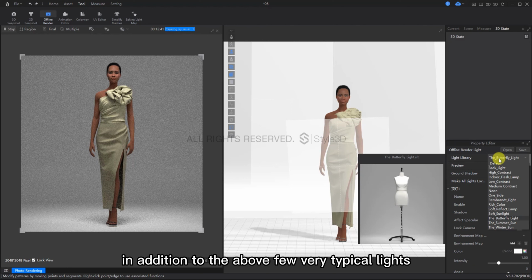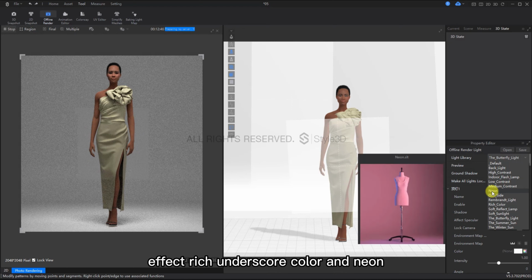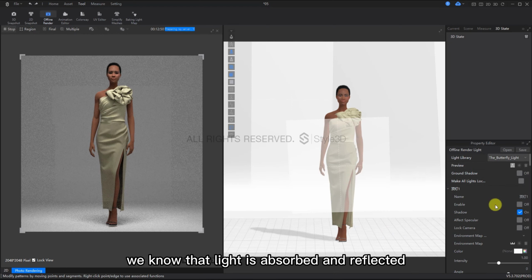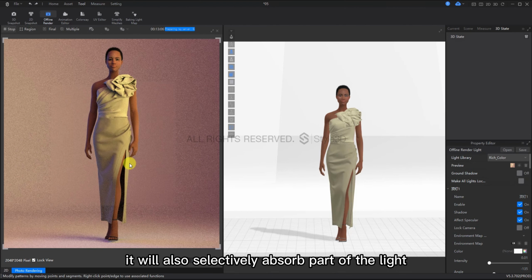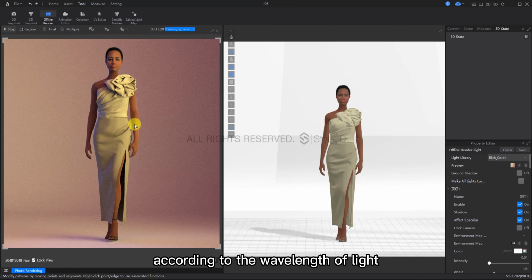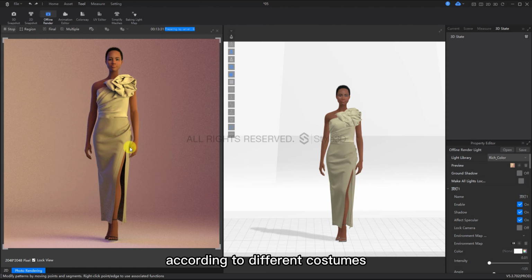In addition to the above few very typical lights, the preset also provides two different light colors of light effect, rich_color and neon. We know that light is absorbed and reflected when it hits an object. When light hits a black object, such as a model's hair, it is completely absorbed. Colored clothing, or the model itself, will also selectively absorb part of the light and reflect part of the light according to the wavelength of light. And different colored lighting effects will shift the overall final atmosphere and hue. So we need to make appropriate lighting arrangements according to different costumes.